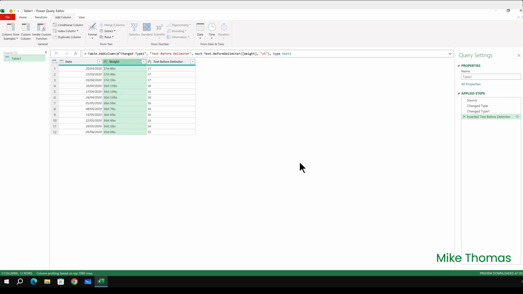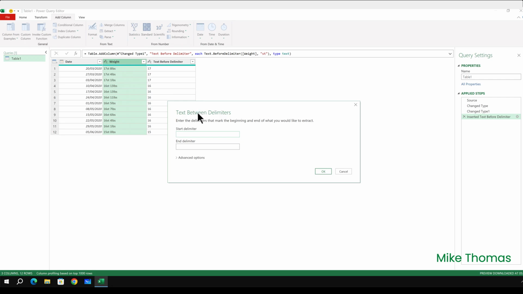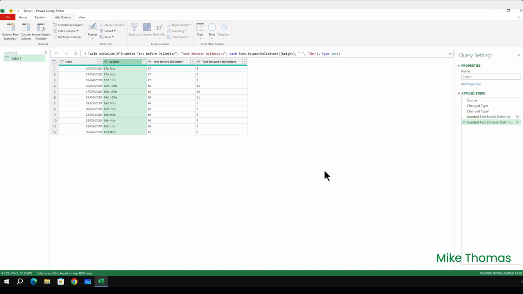I want to do a similar thing to keep the number of pounds. And that is going to be everything between the space and the LBS, which is the code for pounds. So again, keep the weight column selected. Click on Add Column, Extract. And this time it's going to be text between delimiters. The start delimiter is the space and the end delimiter is LBS, and click OK. And that has created my second column.